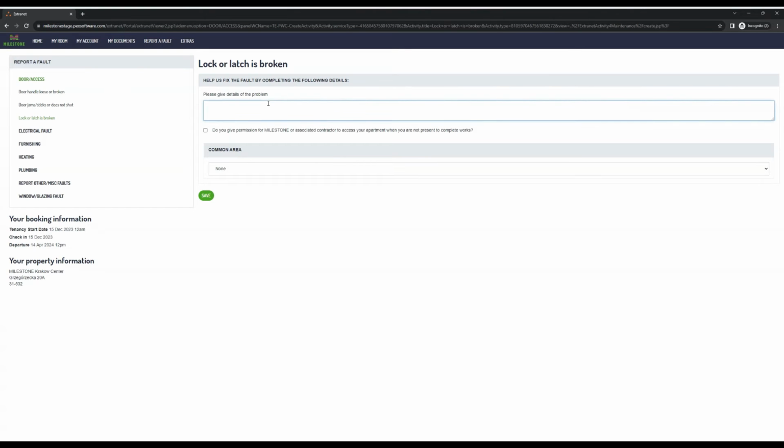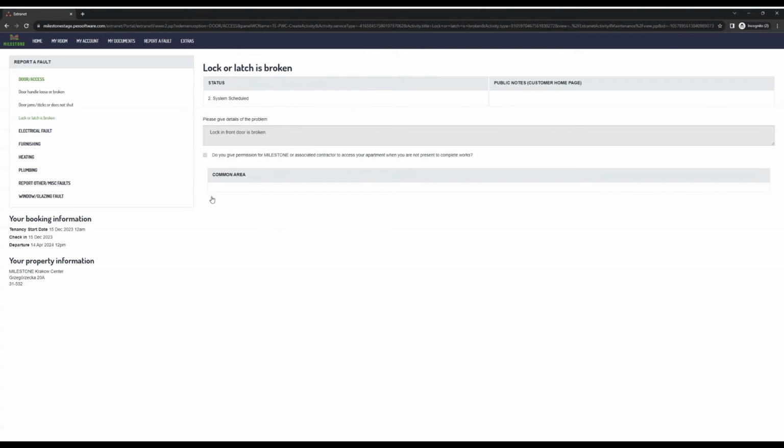Now, you'll be in a tab where the system asks you to provide a detailed description of the fault. Tenants are obliged to provide as much information as possible to facilitate the resolution of the problem. You can also check the box that asks, Do you give permission for Milestone or an associated contractor to access your apartment when you are not present to complete works? If the fault is in a common area, select the common area option. If the fault is in your room, choose None.